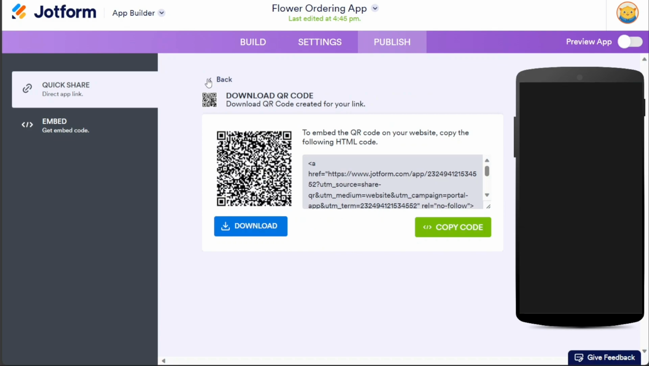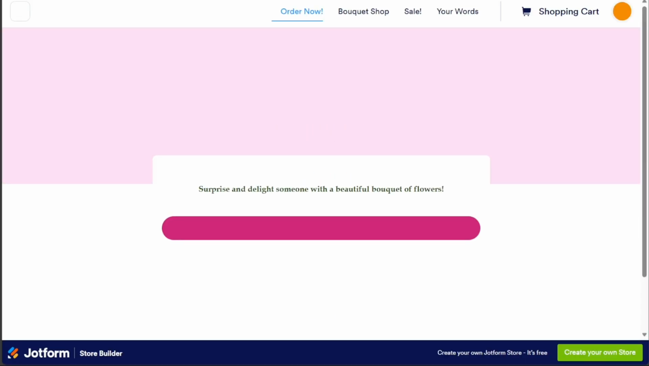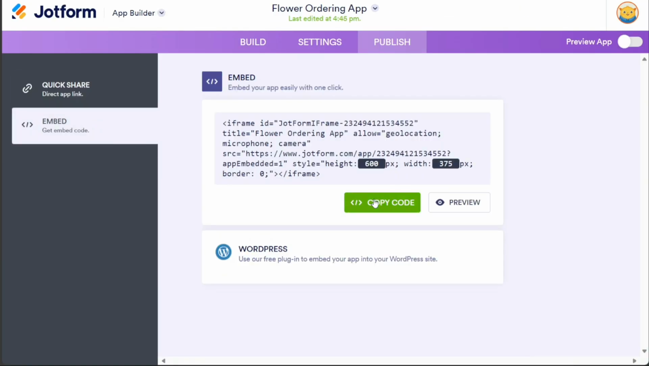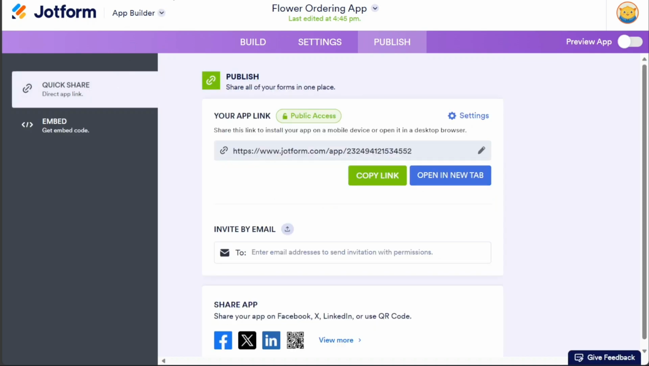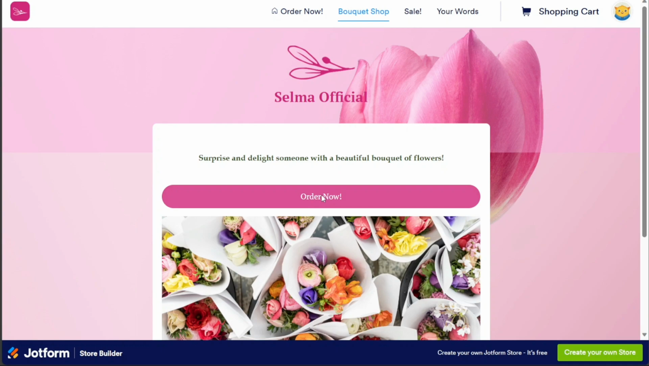You can also open up the app in a new tab to see how it looks by clicking on the Open in New Tab button. In the Embed section, you can find an embed code that you can copy and paste into any WordPress website to embed your app there. This allows you to integrate your app seamlessly into your existing website or platform, providing a cohesive user experience.